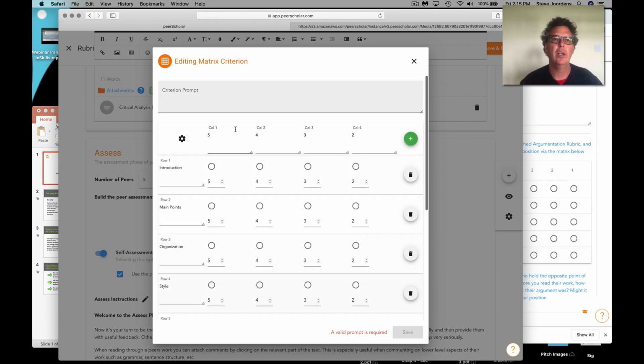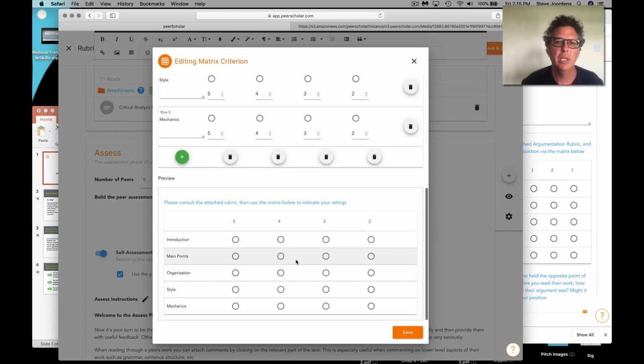It says that a prompt is required again. Please use this. Please consult the attached rubric, and then use the matrix below to indicate your ratings. All right, and so now what students will actually see is this. And so again, the idea is that they would take a look at that PDF, see what it says about introduction. So let's just save this.